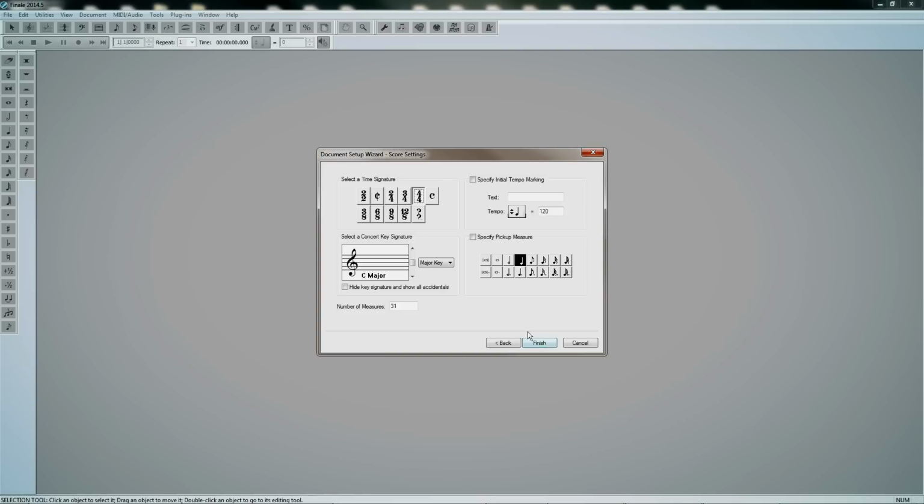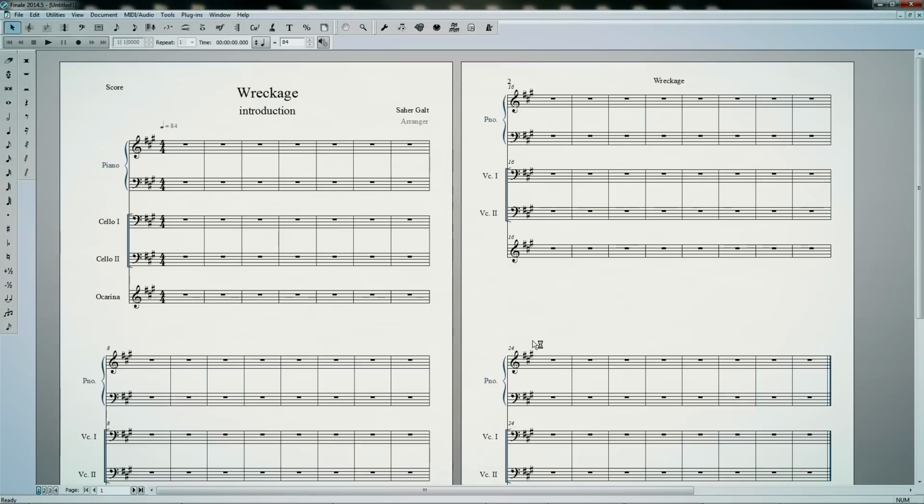Here you can enter in your time signature, your key, your tempo. You can always change this stuff later. And now Finale will generate a custom environment where you can input your music. Don't want something? Just click it, press delete.